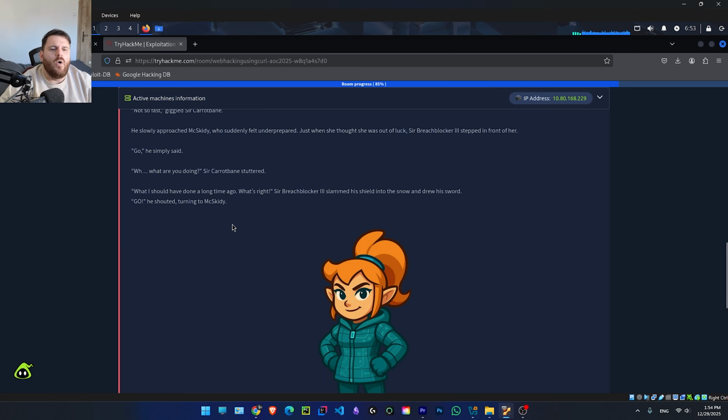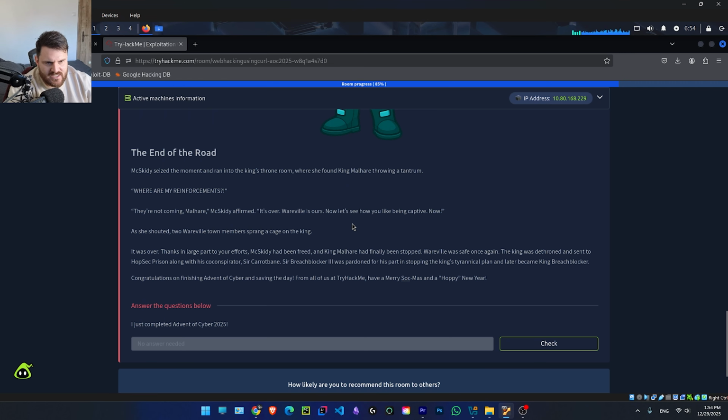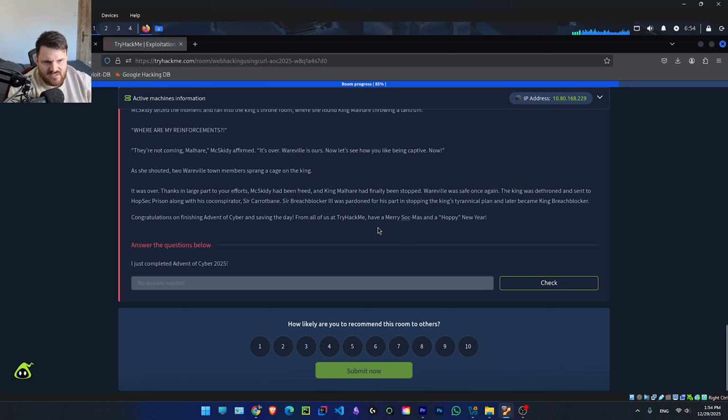McSkitty seized the moment and ran into the king's throne room, where she found King Malware throwing a tantrum. "Where are my reinforcements?" "They're not coming, Malware," McSkitty affirmed. "It's over. Malware is ours. Now let's see how you like being captured." As she shouted, two Werewolf Town members sprang a cage on the king. It was over. Thanks in large part to your efforts, McSkitty has been freed, and King Malware had finally been stopped. Werewolf Town was safe once again.